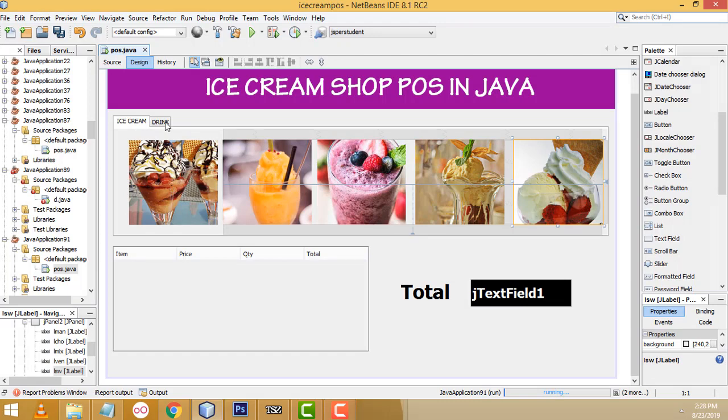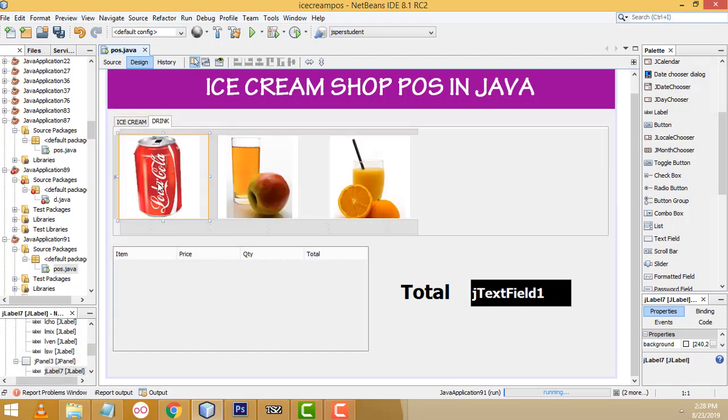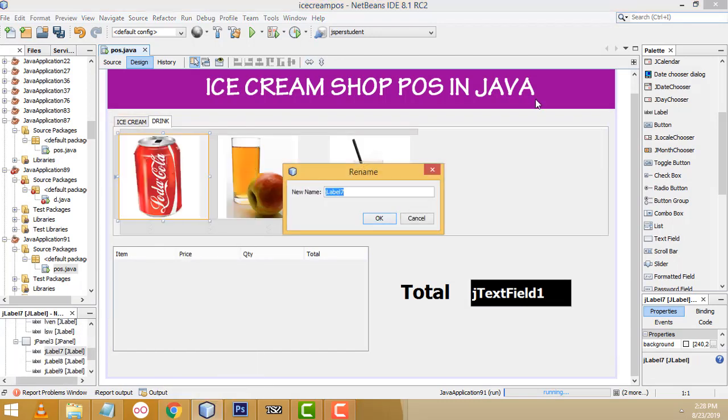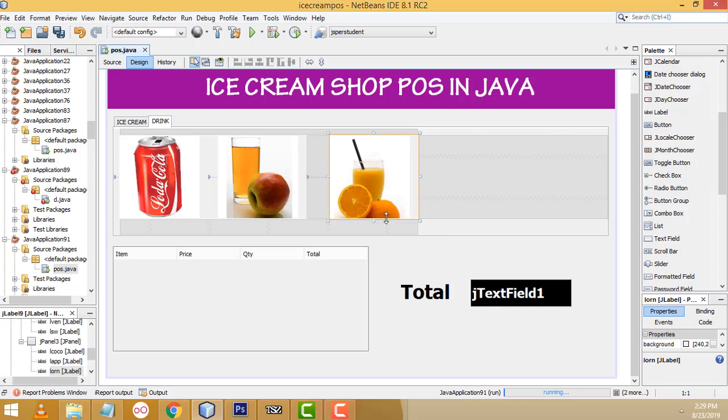Now let's go to the drink tab. This one we have to change the name to LCO, so Coca-Cola. This one should be L apple, APP. This one should be L orange, LOR. That's the thing we have to do.